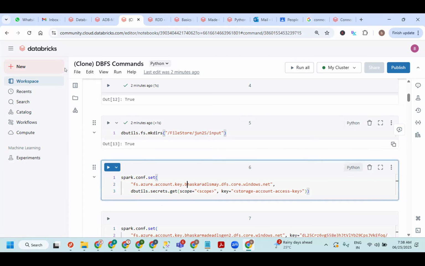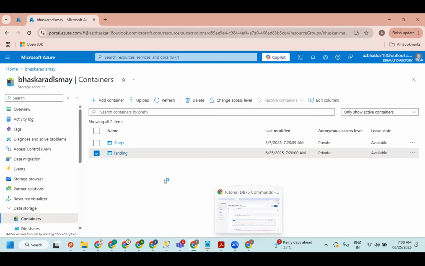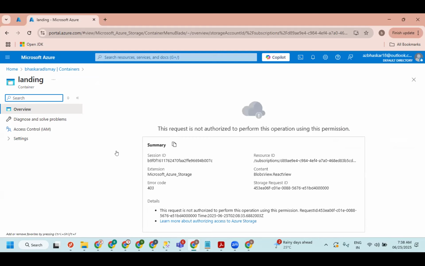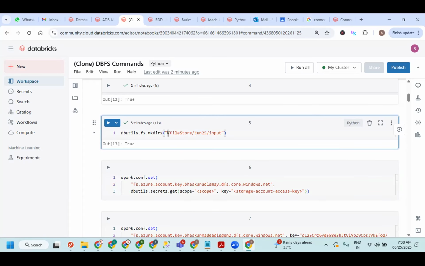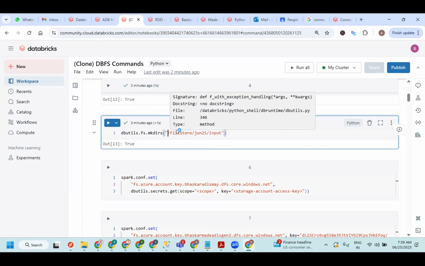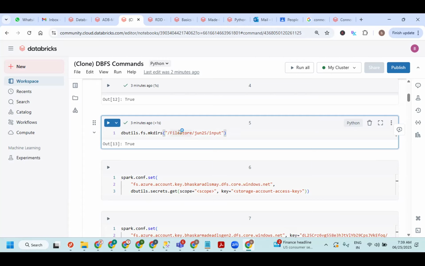Unfortunately, it is stopping me here. Maybe it may take some time to reflect. Bhaskar, it is like internal connectivity. Currently we created one folder, June 25, with input inside, within the Databricks. If you want to connect with the ADLS, then we need to connect to the ADLS first, and only after connecting can we create a folder, because they are external. So basically we are dealing with the file system. Yes, dbutils deals with the file system also.